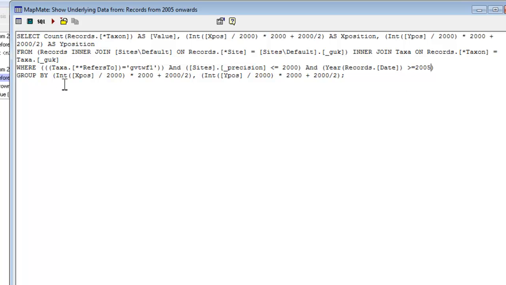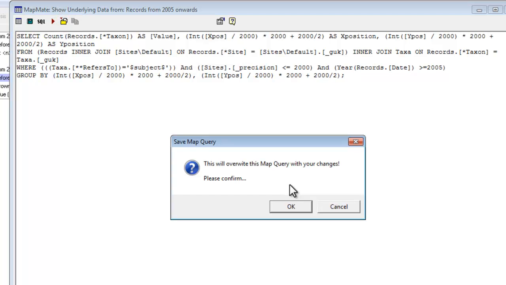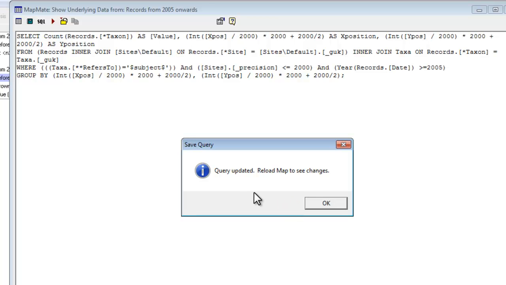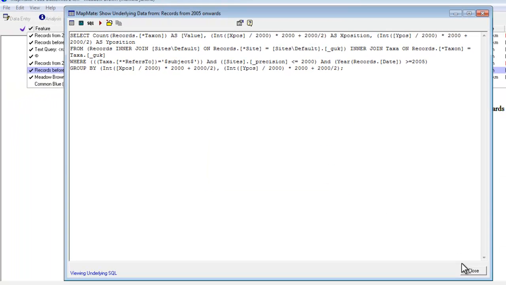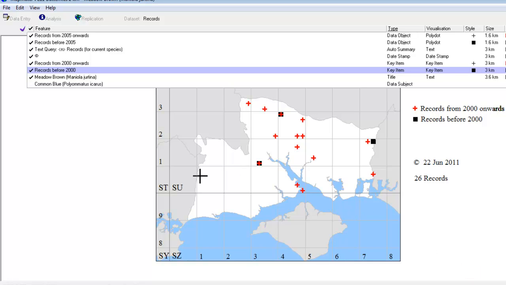Before we do anything else, we must remember to save it, having changed it, and we do that by clicking on this rather anonymous looking yellow button. It tells us it's going to overwrite the map query with the change we've just made, so we OK that. And it then tells us that the query has been updated, but we won't see any changes until we reload the map. So we can OK that, close the query box. To reload the map, what we need to do is to go File, Reload, and it's redrawn the map. And something's definitely changed here because the dots are no longer where they were before we started changing the query.